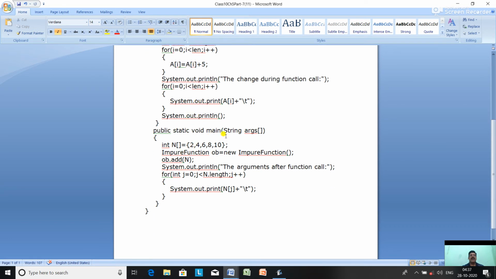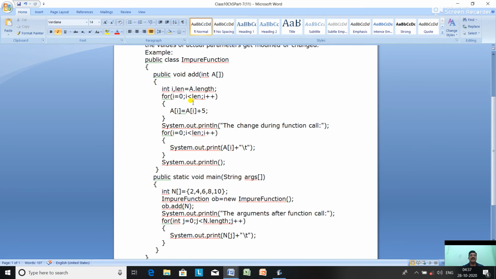Now public static void main(String args[]), int n[] equal to 2, 4, 6, 8, 10. ImpureFunction ob equal to new ImpureFunction, ob.add(n). The add function is executed, is called. This is the function call statement. n is the array. The elements of n are 2 4 6 8 10. So it is passed to the array a.